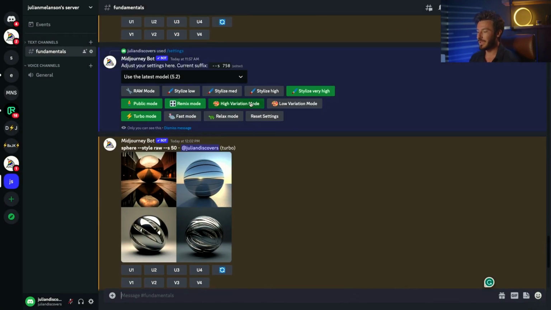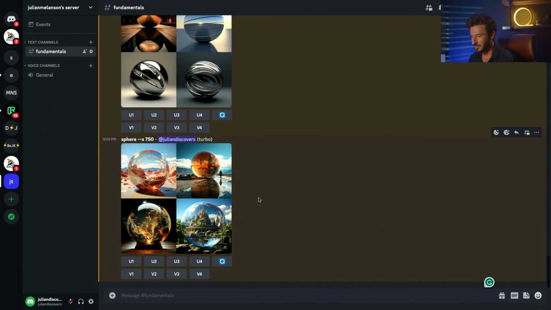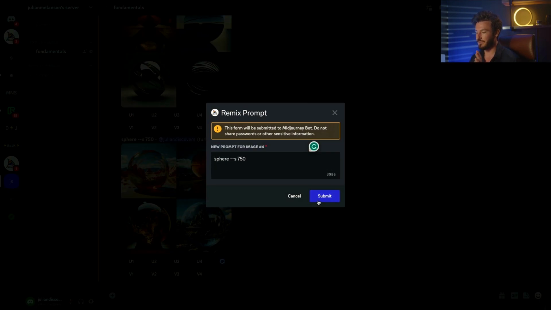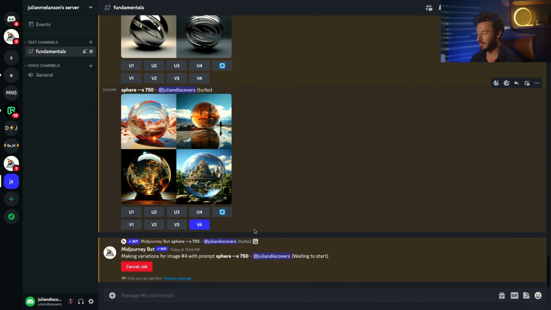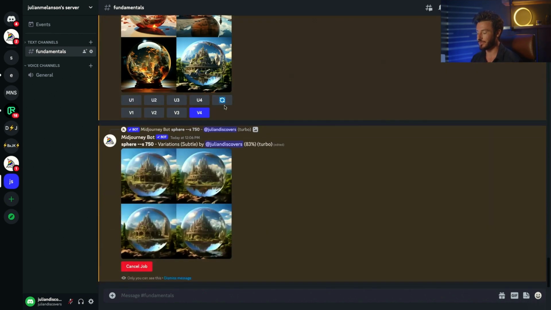Now let's move to the variation of creativity between reiterations. This is done by the high variation mode and the low variation mode. I'm going to set it to low, and let's go ahead and choose one of these images. We've been talking about the castle a lot, so let's go ahead and choose our castle image, and I'm going to make a new set of 4 variations to that image by hitting V4. And while that's rendering in the background, I'm going to go back up to our settings, and now I'm going to change the high variation mode and turn that on. We're going to do the same exact thing. We're going to create a new set of variations for V4.